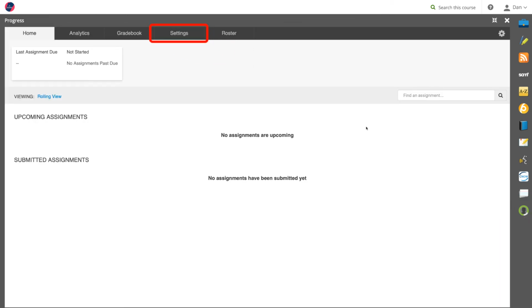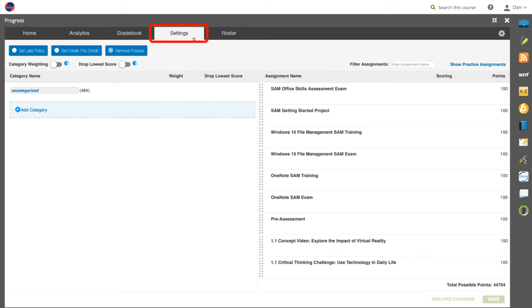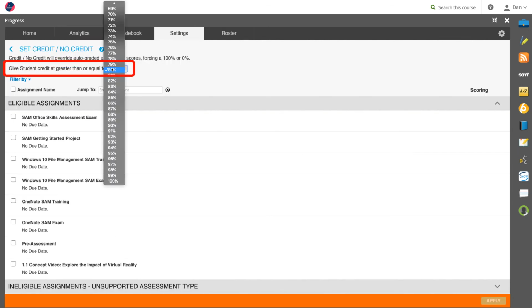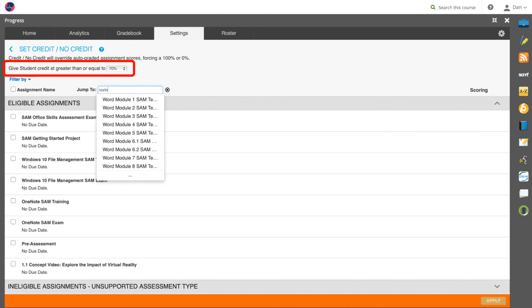Then, click on the Settings tab. Select Set Credit or No Credit. Next, enter the percentage where students will receive credit for completing the assignment. Students will receive 100% on their assignment if they score a 70 or higher in this example. Students scoring 69% or less will receive no credit or 0%.